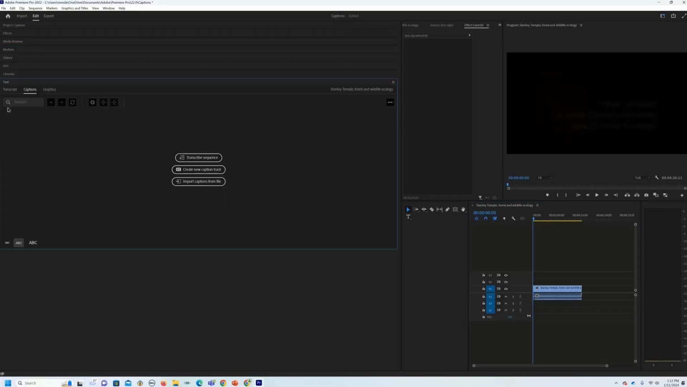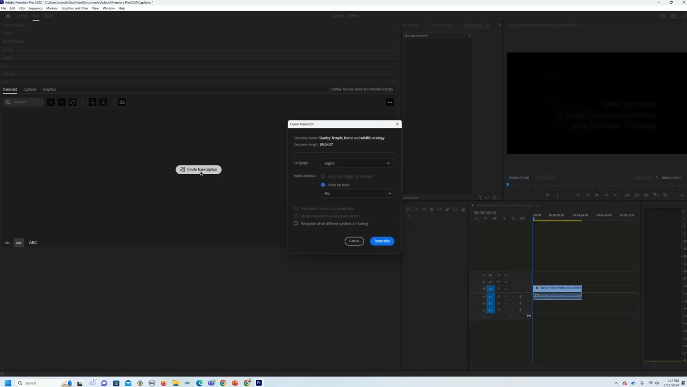Now on your far left, there's something that says text. You can see it there, kind of expanded, but it's at the very bottom. And you can see there's transcript, captions, and graphics. And you would think we want captions. In actuality, we're actually going to go ahead and click on the transcript to the left. Click on that. Okay, and we want to create that transcript. And we want to hit transcribe.